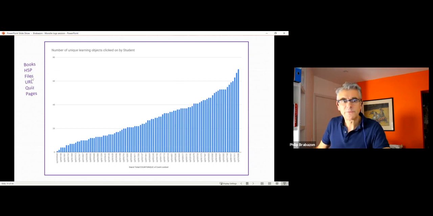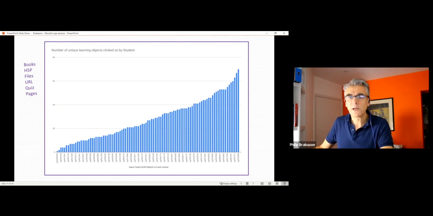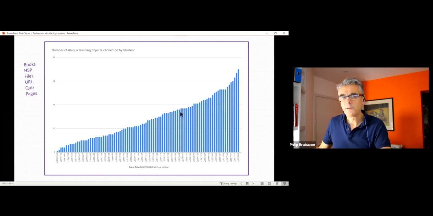So here's books, H5P, files, URL, all that big list. The best student, let's say, or the most interaction, is this student, 70-odd items there, and it goes down, and we get right down, and we see maybe 1 item. So we've got a big range of using or interacting with these learning objects.